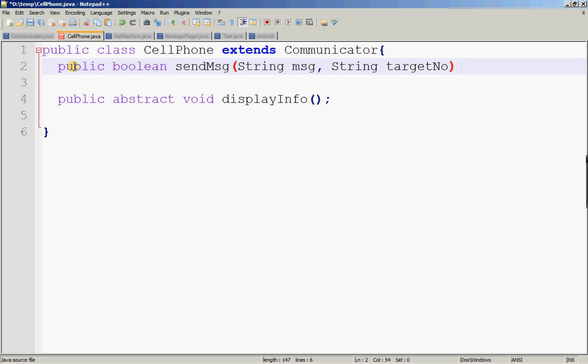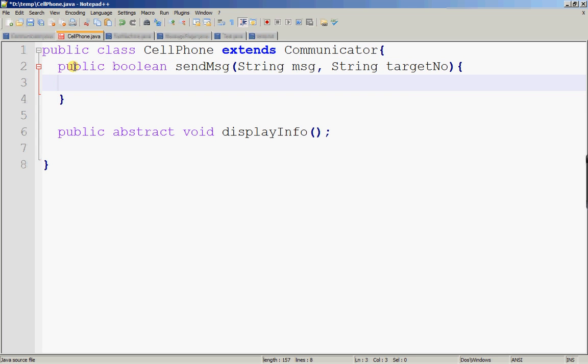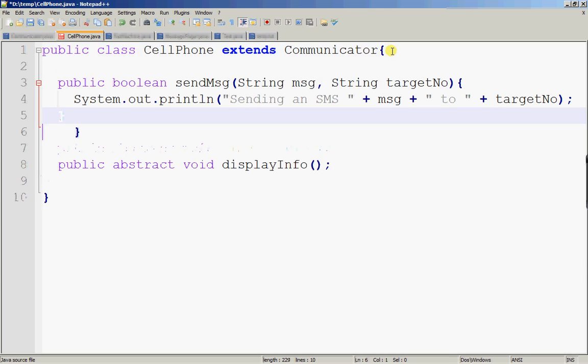Now instead of a semicolon, you open and you close to provide a body. Alright, and what should send message do? Basically, for this demonstration, it prints out a message, sending message to target number. Right, a cell phone and SMS. Okay, a cell phone sends a message via SMS, and then it returns true. It has to return true or false, right?